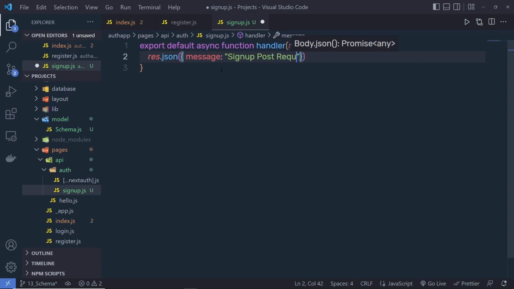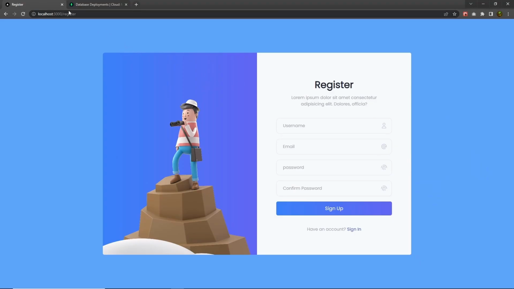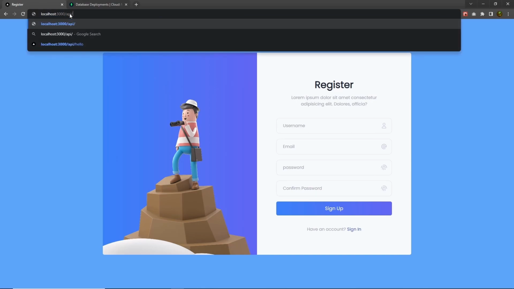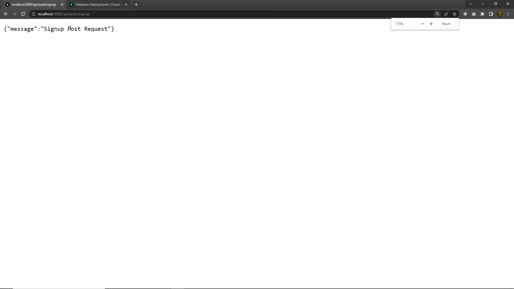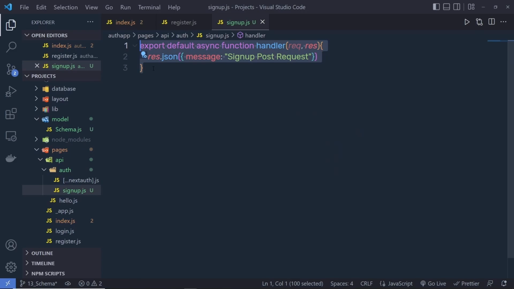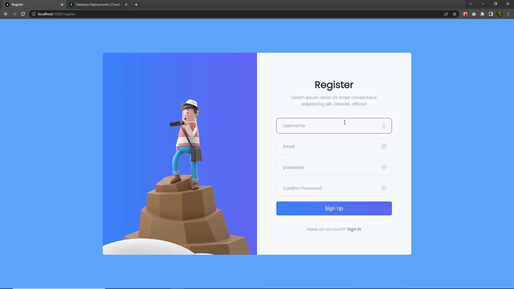Now to check whether this endpoint is working or not, you have to head on to the API folder. Inside that you have the auth folder, and inside that you have your signup.js. So I'm going to pass here signup. When I press enter, you can see I'm going to have your message, signup post request. Now as you know, this is not a post request, this is a get request. I only want to execute this handler when there is a post request. So only for the post request am I going to execute this handler. Otherwise, I'm not going to return anything. For that, we need to check the HTTP method. And using this endpoint, I'm going to store all these register values inside this MongoDB database. So let me show you how to do it.